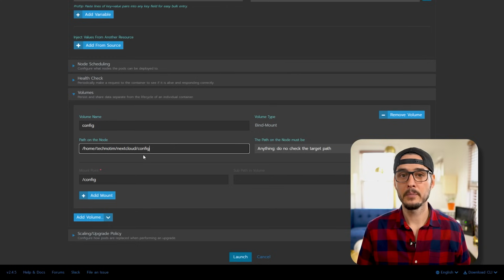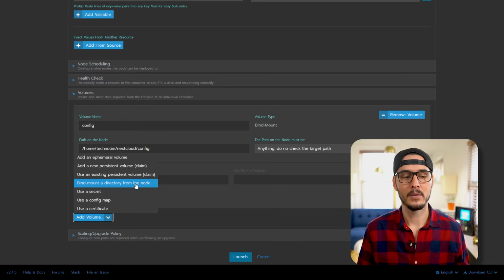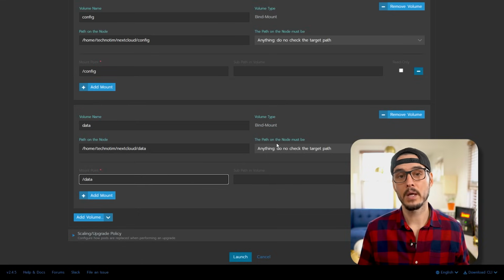So the path on node for me for config is /home/technotim/nextcloud/config. And let's add our data volume now. So again, add volume, bind mount a directory from a node. And here we're going to use a volume name of data. The path on node is /home/technotim/nextcloud/data. And then the path within the container is /data.